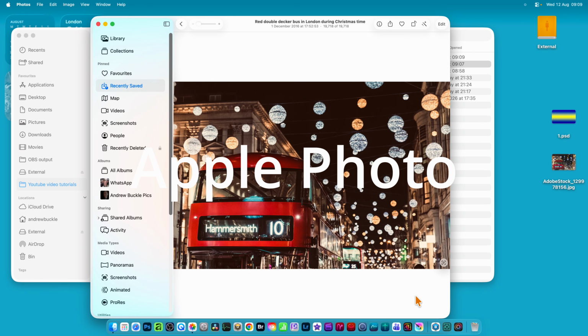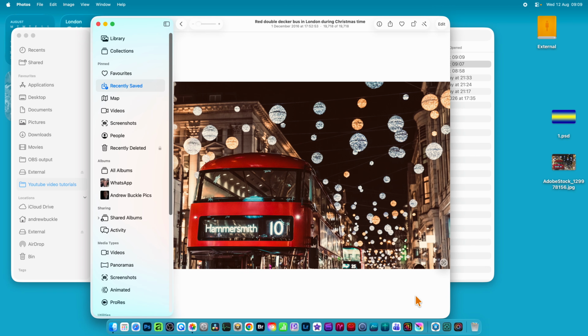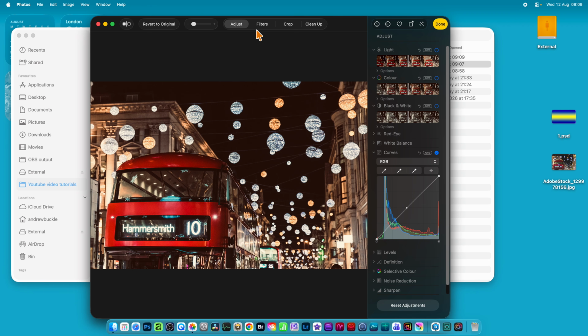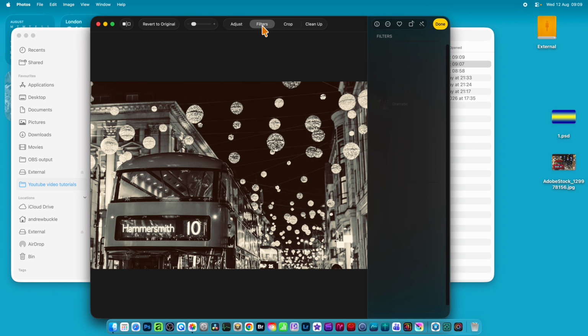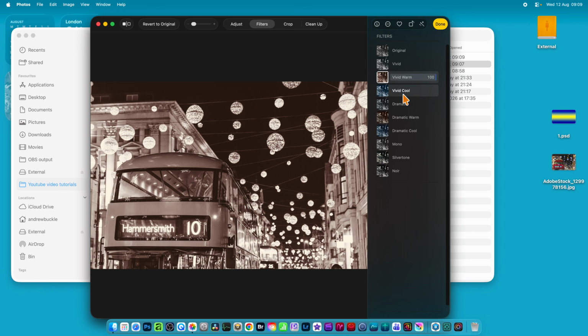Apple Photo. In Apple Photo, there's not so many filters, but you can edit the image. Simply just go to the Edit, click there, and it comes in with Adjust, and you've got a number of options to modify, such as Apply Colour, Black and White Effects, and also many others. But you've also got Filters, so you can click there, and there's a selection of Vivid Warm, Vivid Cool, etc. But also, there's an option up here.